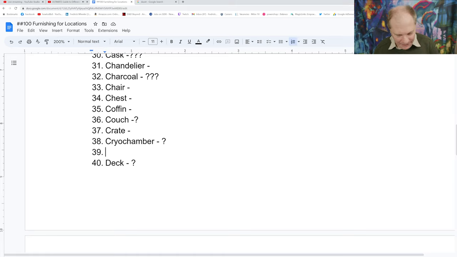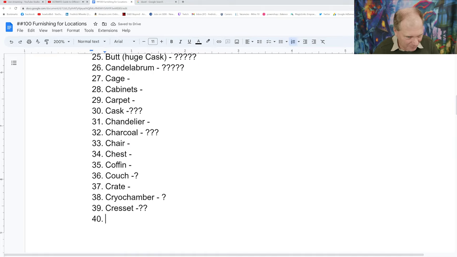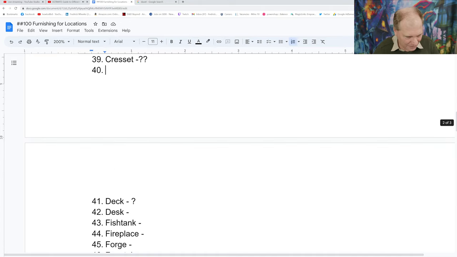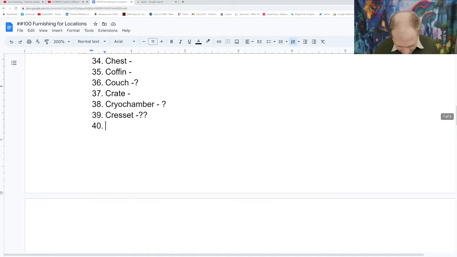Right, keep spitting out things. I'm going to write down the various things that Wizards of the Coast thinks are furniture. Crescent. What the heck is a crescent? I don't know what a crescent is. Cupboard. Oh, I suppose we could have a cupboard. Cabinets and cupboards feel like they're the same. I suppose we can have cupboard. I'm putting a question mark on that one.